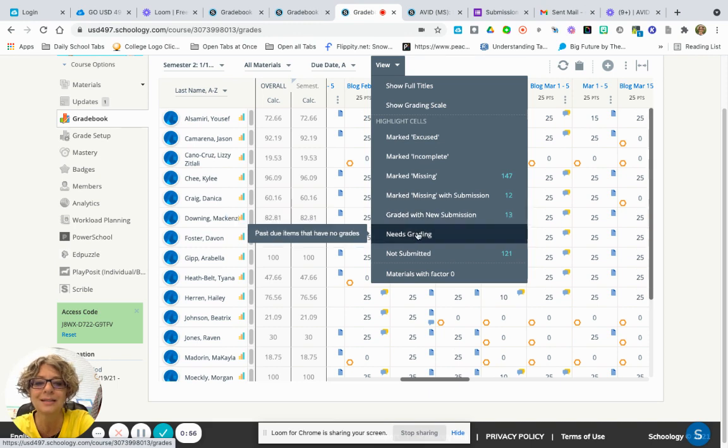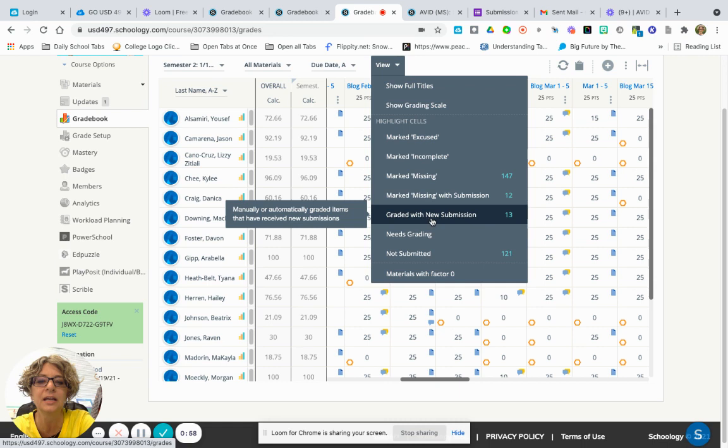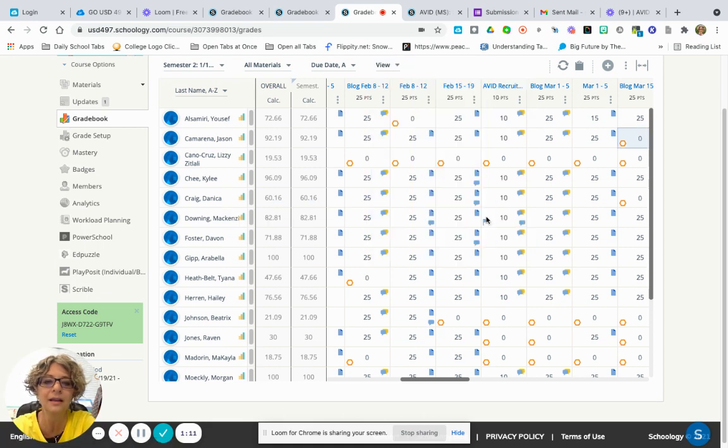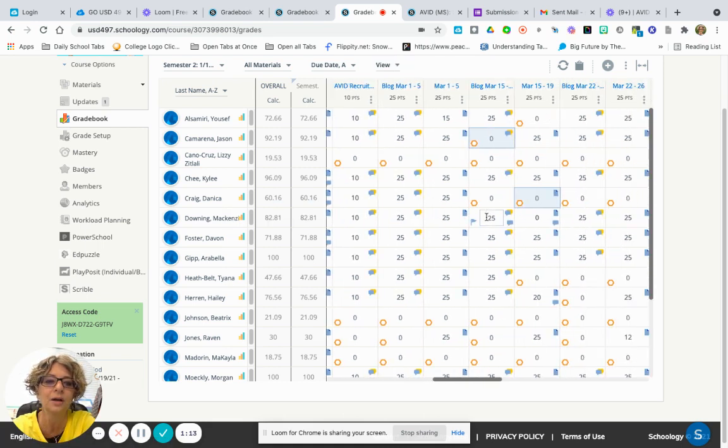So it's not going to say needs graded, but you can see here under graded with new submissions, the students have turned something in, but I haven't changed the grade. It's already been graded as 0. So that's something that I would look at here. And if I click that, it will highlight throughout the spreadsheet what needs graded.